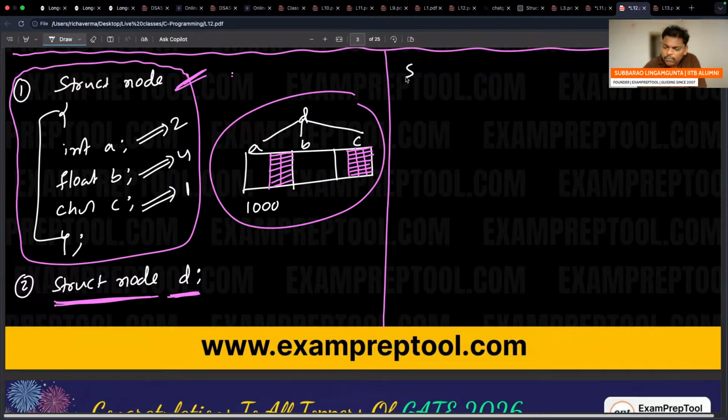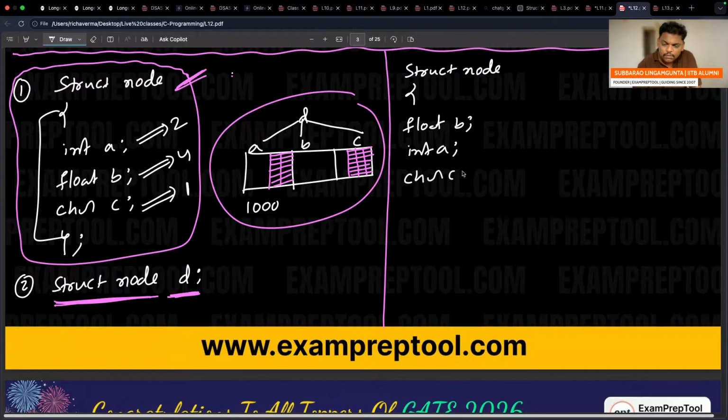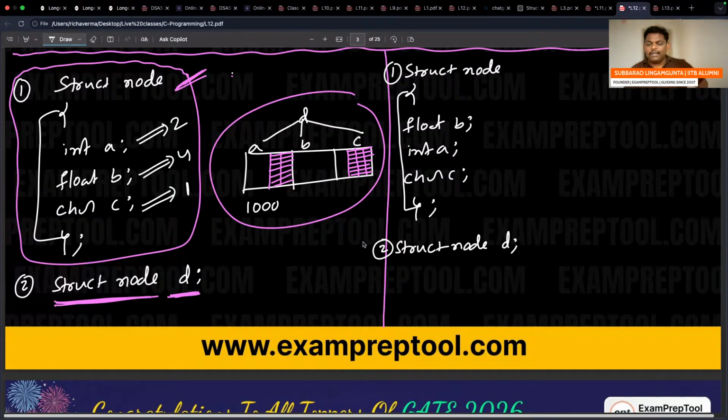Struct node. Careful. Make sure everyone understand. Float B. Int A. Char C. Next one, struct node D. Nothing there, just one time listen. Struct node D. This is the first line, create a data type. Second one, use it. Create a data type, then use it.